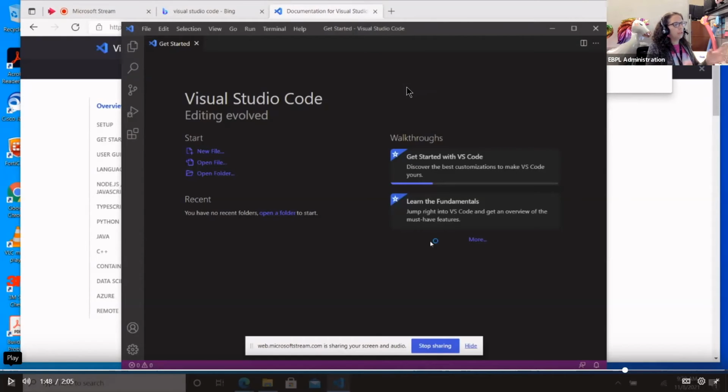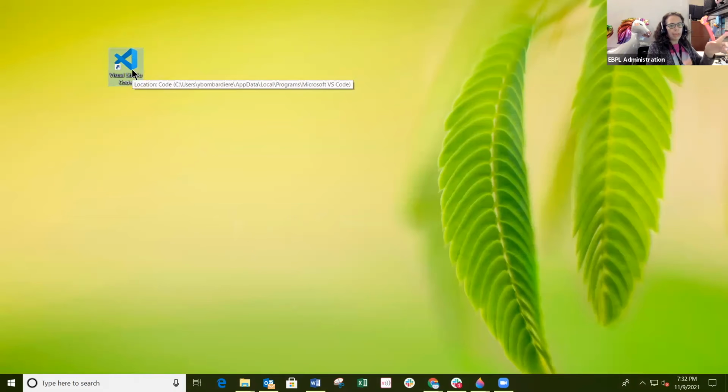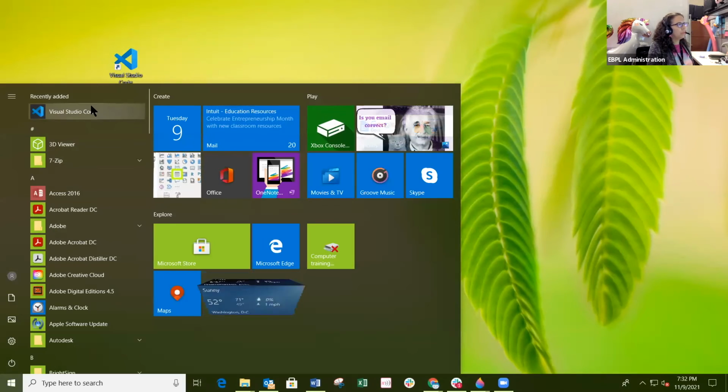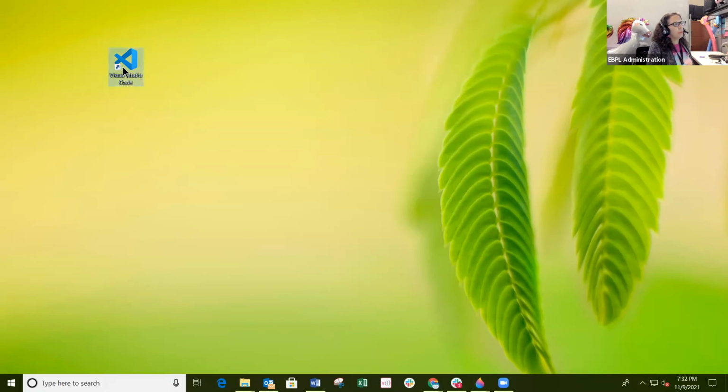Now that you all have Visual Studio Code open, and thank you for going through that, you should have an icon on your desktop, and it should also show in your apps menu. That's what we just did. So I'm going to click it. You already have it open, so you don't have to do this. I just have to open it.